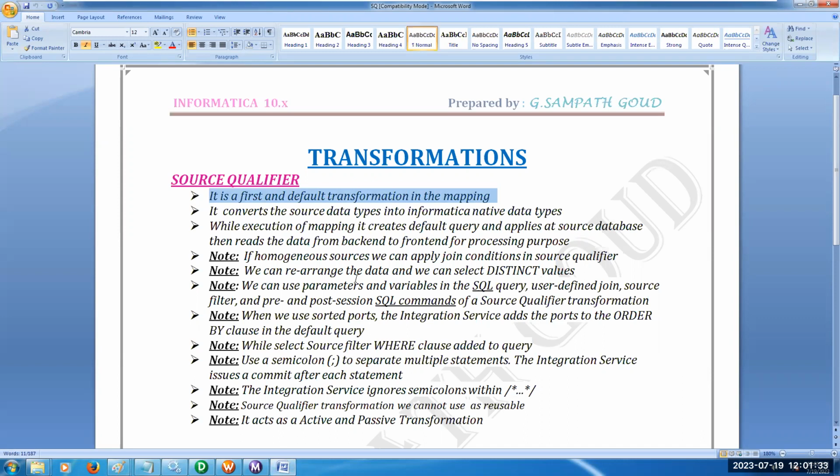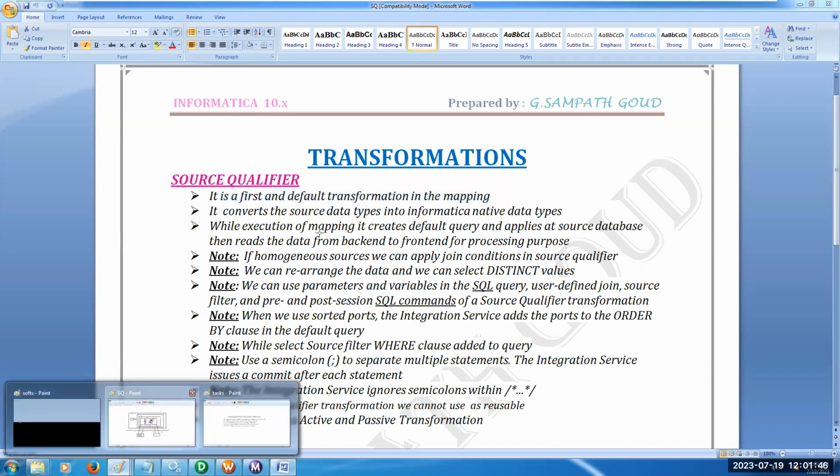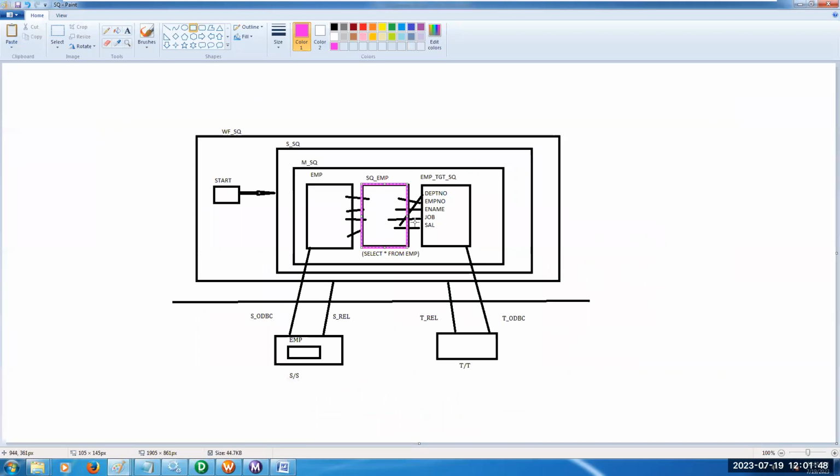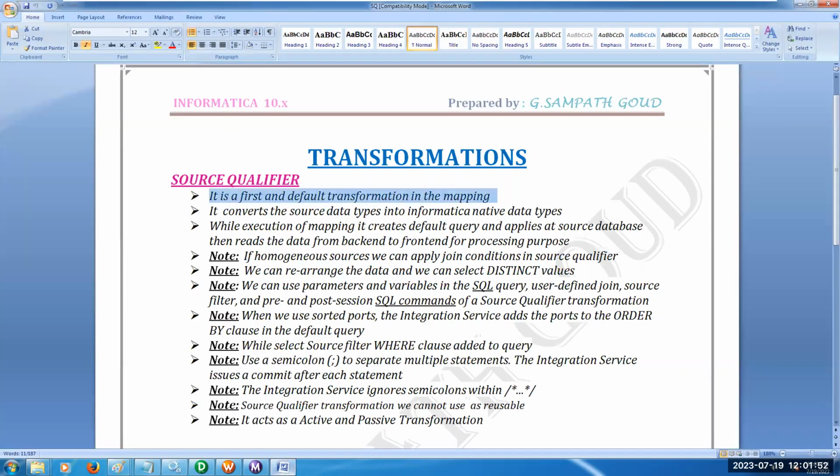Without this source qualifier, we can't develop any mapping. And it should be associated with the source. After source qualifier, you can keep any number of transformations as per your requirement. That is the first point.